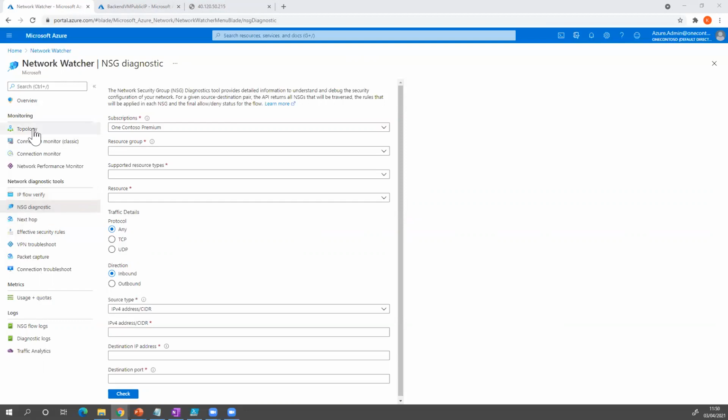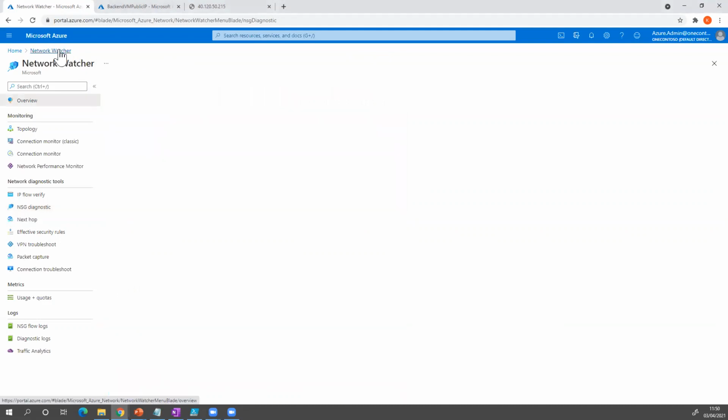So topology we verified, connection monitoring, these are like live monitoring, but this diagnostic tool is on demand. Whenever the problem comes, then we will be verifying. Maybe we can also quickly check the diagnostic logs and network level diagnostic logs where we are creating. So I think network was.